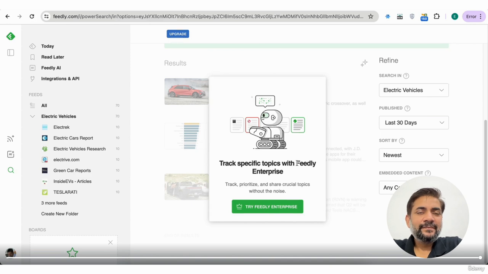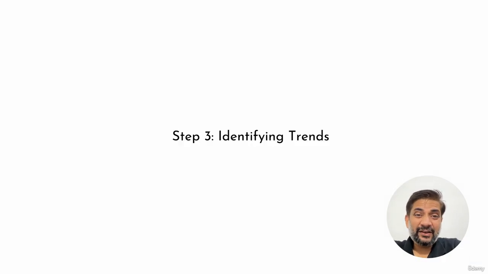Identifying trends. So this is more of a manual task. Look for patterns and recurring themes in the content. Pay attention to what consumers are repeatedly saying about electric vehicles. Note any emerging trends such as new technologies, brands gaining popularity, or shifts in consumer preferences and regulatory changes.